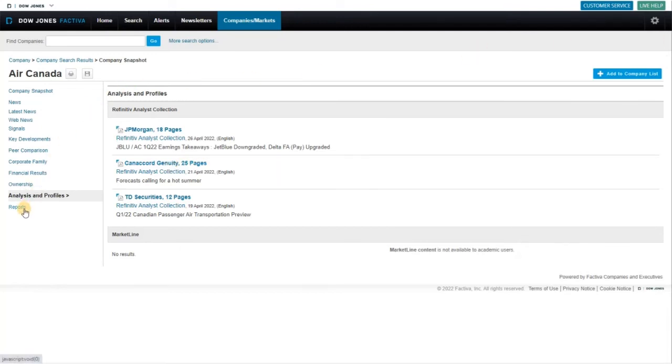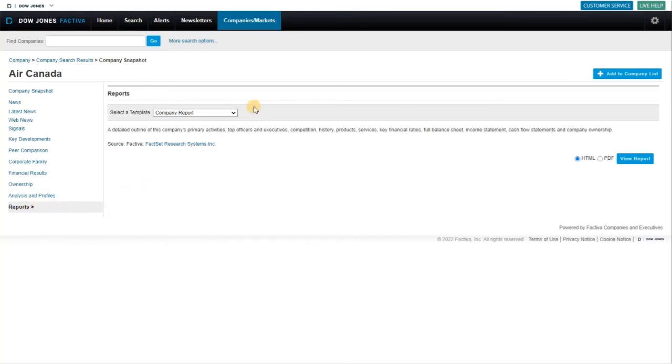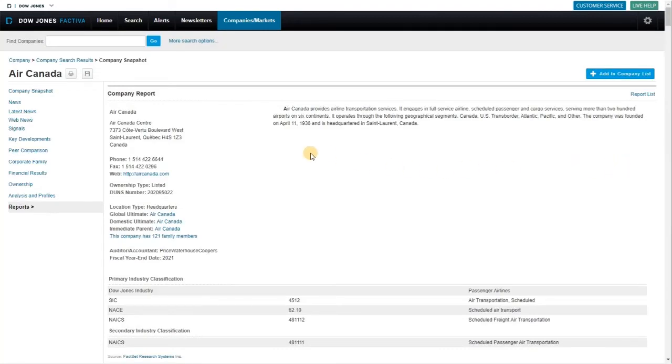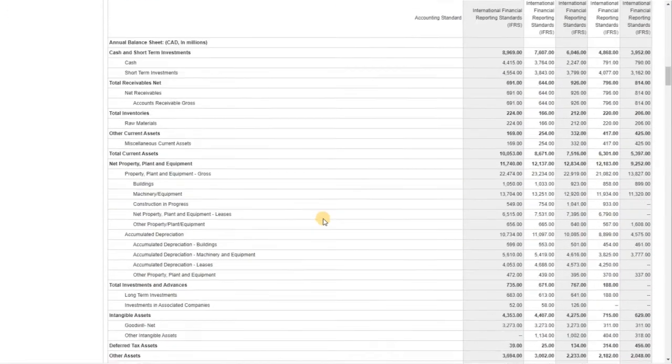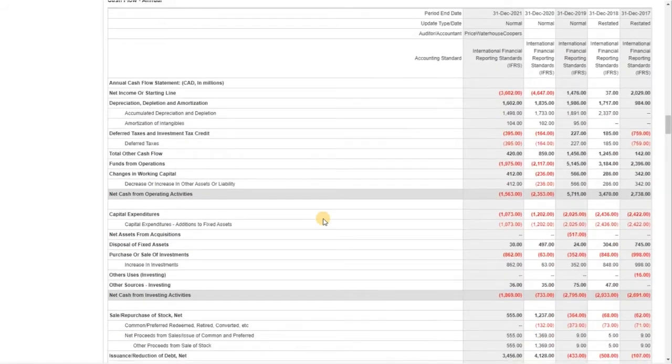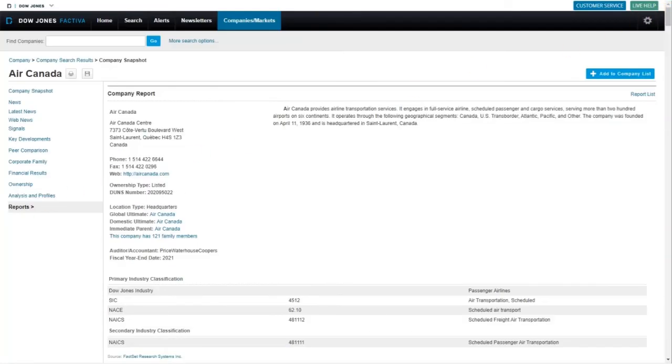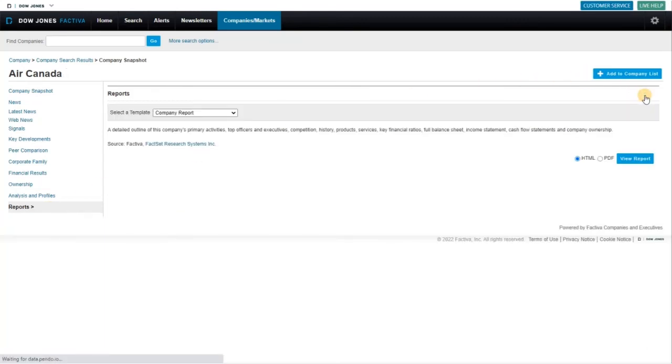Last on the left-hand side menu are reports. Use the pull-down menu to view the different types of reports provided by Factiva. For example, let's start by selecting the company report. On the right-hand side, it gives you the option to view these reports as a web page, HTML on Factiva, or as a PDF. In this case, we will select HTML, then click on View Report. The company report includes peer comparisons, key financial ratios, balance sheets, cash flow statements, income statements, and ownership information. Let's go back to the report page by clicking on Report List on the top right.